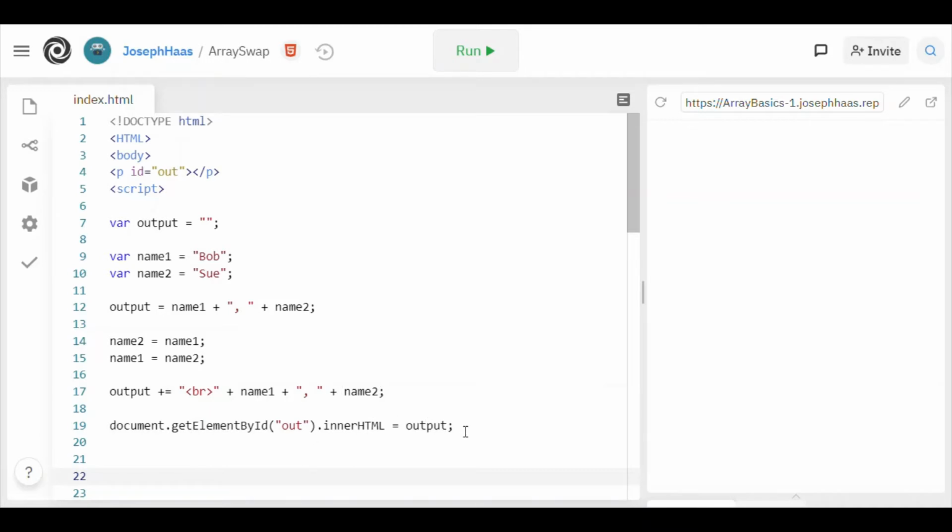So what do you think? Is it going to swap the names? Hopefully you know the answer is no, it did not swap the names. Now both name1 and name2 are both Bob.